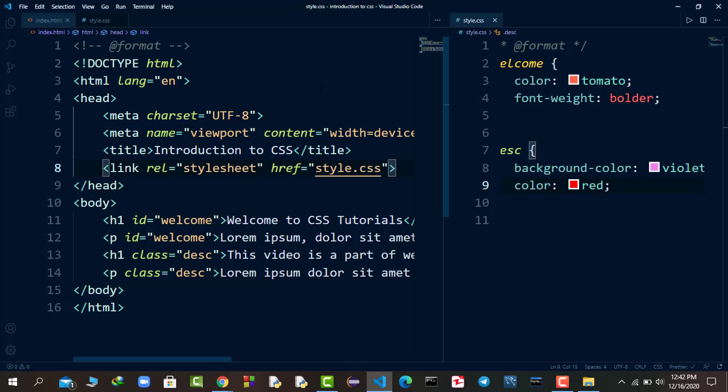Now what is the difference between inline, internal and external CSS? As you have seen, in inline CSS the style will only be applied on the HTML element on which you are using the style attribute. It will not apply on other elements. So inline CSS is really different. In internal CSS, the style will apply only to this index.html file. Now what if you want to apply the same styling on different pages?